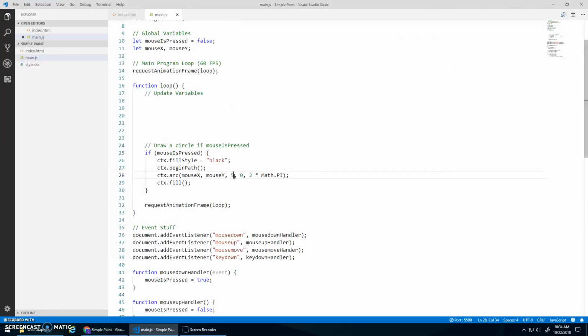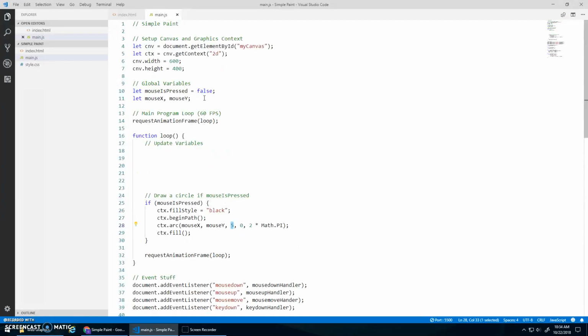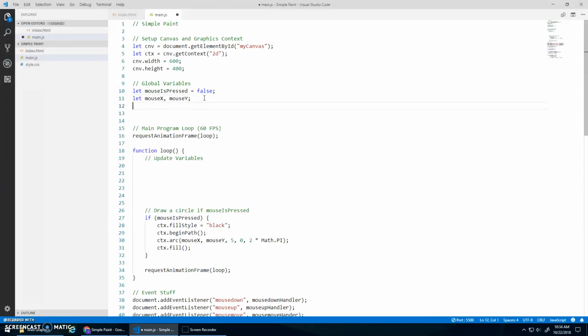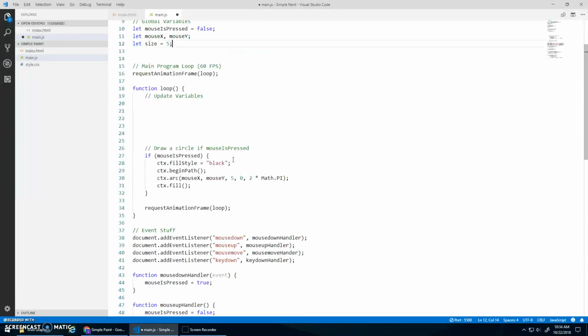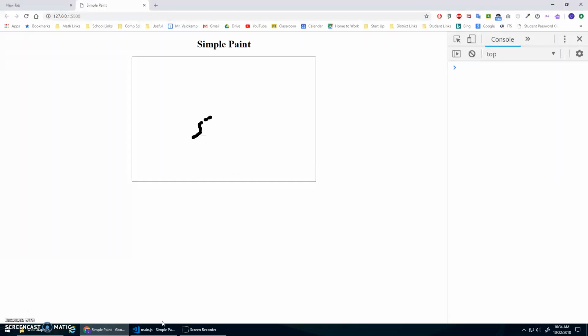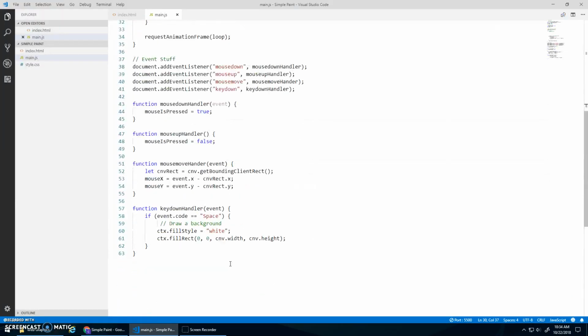However, remember how we talked about controlling these variables? Let's add, or these values, let's add a variable to control that value. Let's just call it size, and we can let the size be 5. And instead of using the number 5 there, let's use size. Okay, so now nothing should change. It should be 5. But now I can do things like this.